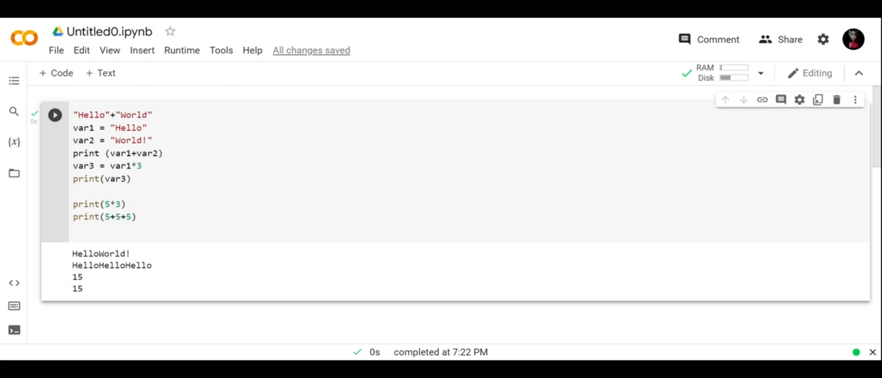So this code will go till the end point minus 1. So B is 1, then 2, 3, 4. So the output would be B to E. That would be the output. So let's run this and see what we get. So BCDE. So we have got this as a slice of this string. I hope this makes sense that this 1 is the starting position and 5 is the end position.